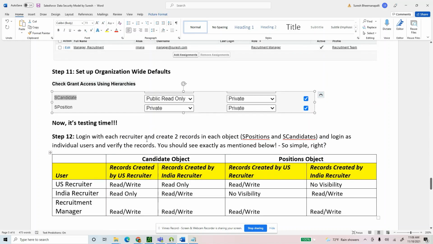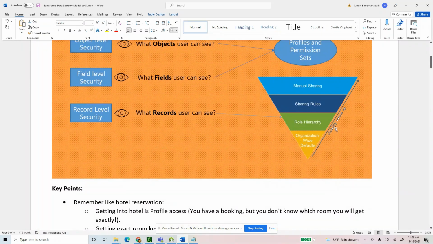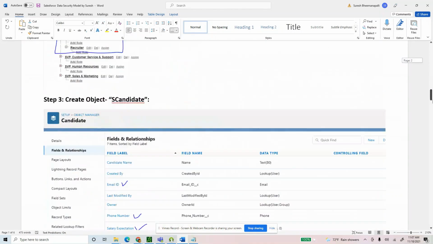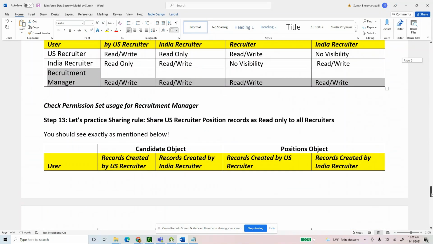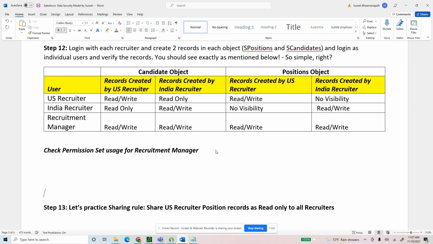We set public read only and OWD testing is done and the role hierarchy testing is done. So if we go to our diagram here, org-wide defaults, public read only we tested, we can change it to public read write and test. It is a similar experience, and role hierarchy also we tested. Now we will test some sharing rules, right?